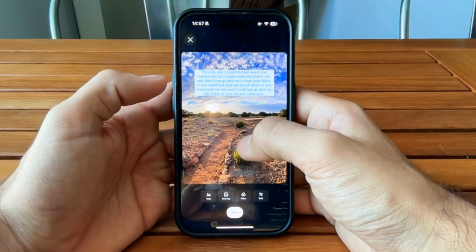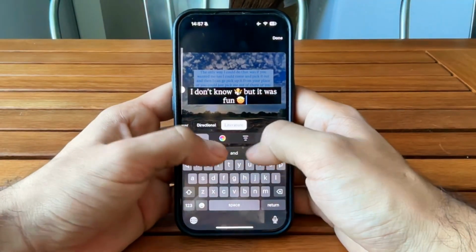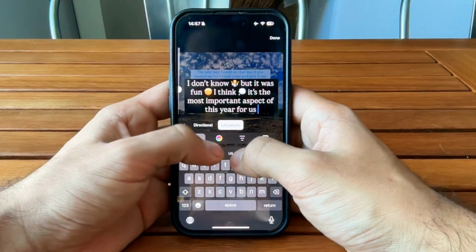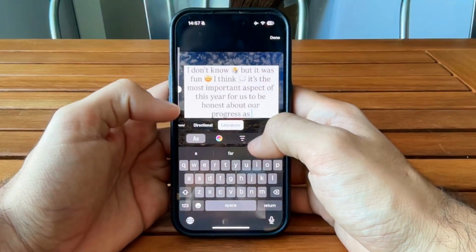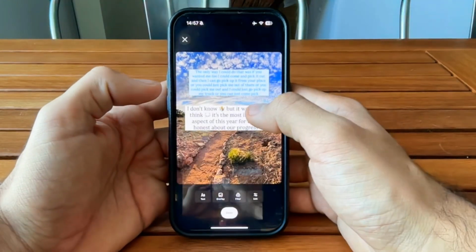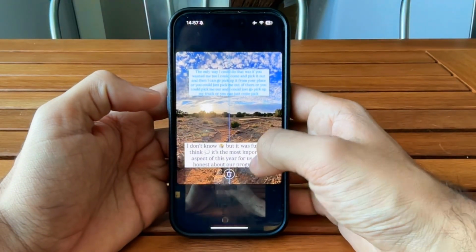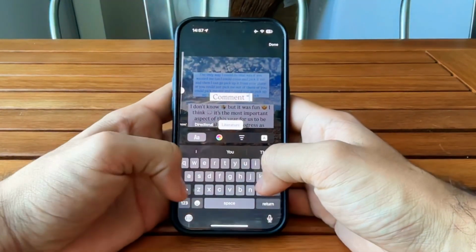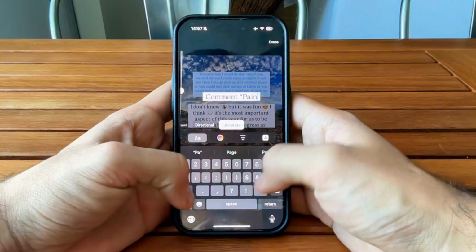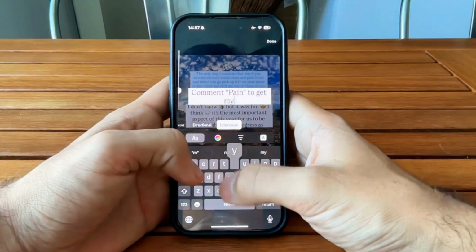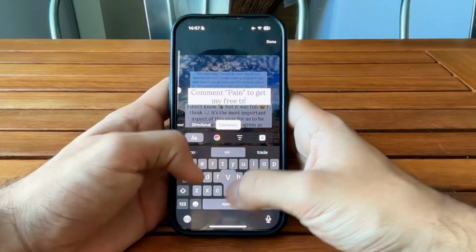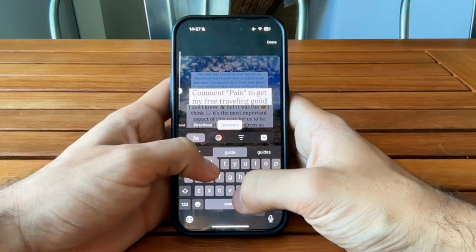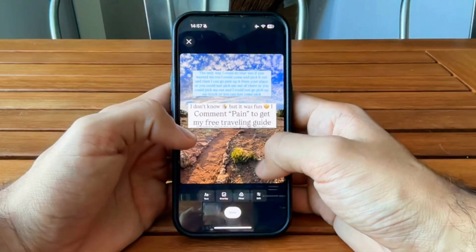So you could put that there, and then I could have another one full of randomness. And maybe I have that in white, and then I put this down below. And then if I were to have another slide, I could put like comment, paying to get my free traveling guide. Doesn't make a lot of sense, but again, this is just for the sake of example.